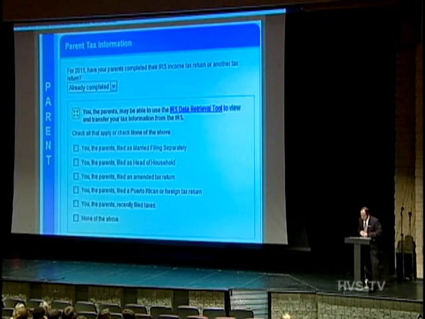All right, next, they want to know, for 2011, have your parents completed their IRS income tax return? Remember, I told you it's important to get your application in early. They're going to give you some options here: already completed, will file, or not filing. So if you're using 2010 information, or you're estimating 2011, you click on will file, and then when you get your 2011 taxes done, you're going to go back in and make corrections.